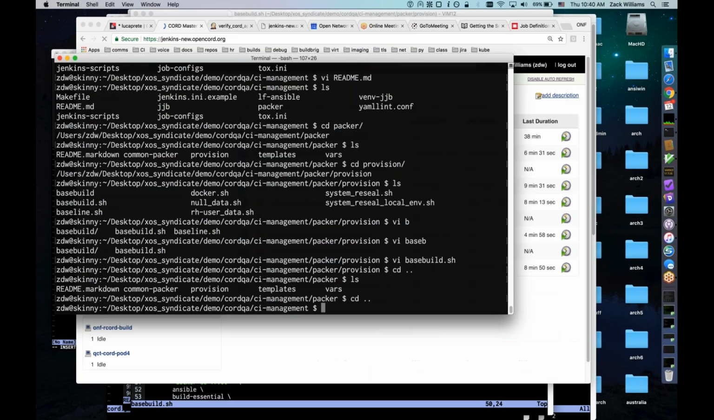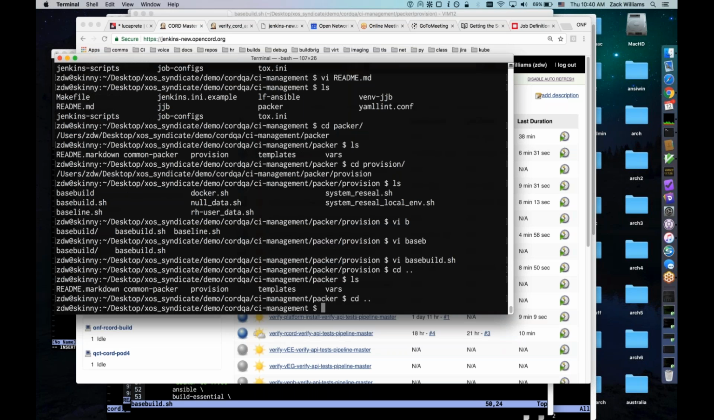verifying. And then also, I want to note that Luke and I have connected QCT Pod 4 to the new Jenkins, and we ran a number of builds on it. They've been failing due to some issue on the QCT Pod on the server itself.